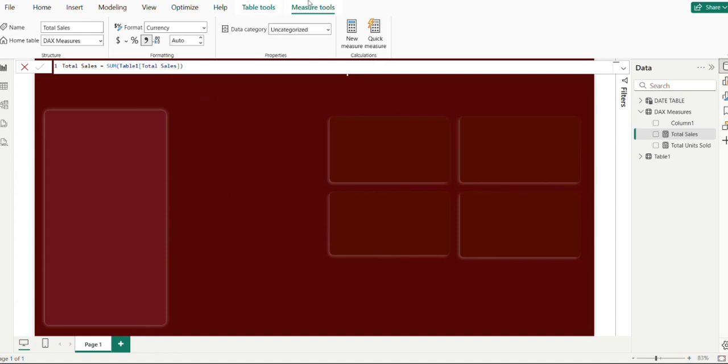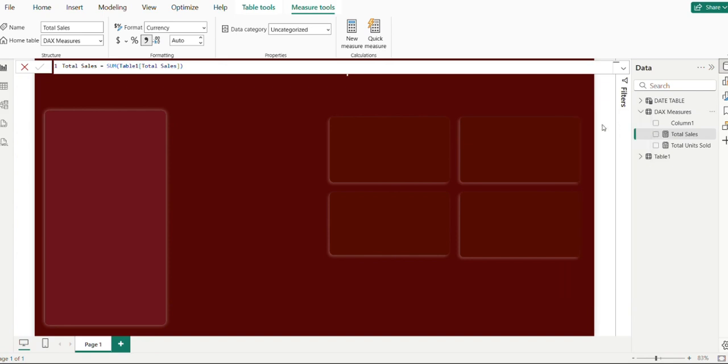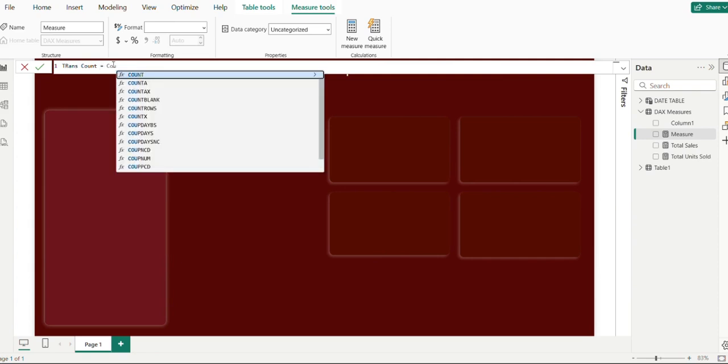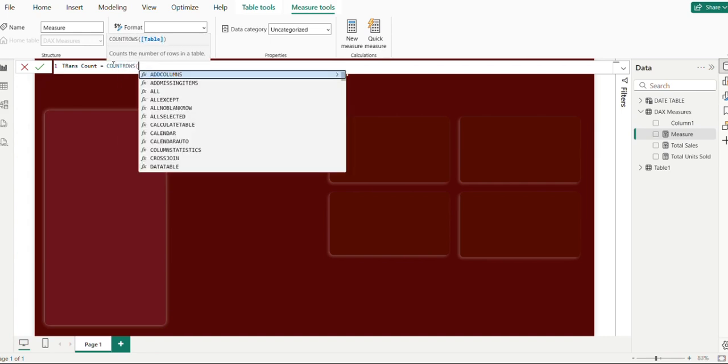What's the next thing we need to find? So the next thing we're going to find is our transaction count. Transaction count is how many transactions were made on this particular product in a given time. That's what transaction count means. So let's go to new measures. This time around, we're not going to use sum. Let me name it trans count. We're using a formula called count rows.